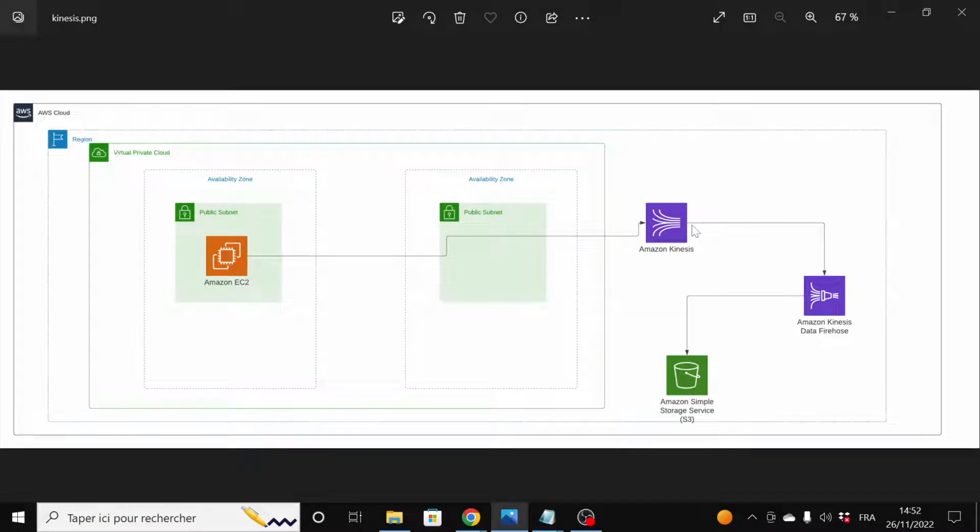Hi everybody, today we will cover the Amazon Kinesis topic. For that I have created these two labs. In the first lab we will create an Apache server and we will send the logs of that Apache to our Amazon Kinesis stream, and then we will read those records by Amazon Kinesis Data Firehose to deliver them to Amazon Simple Storage Service, or S3.